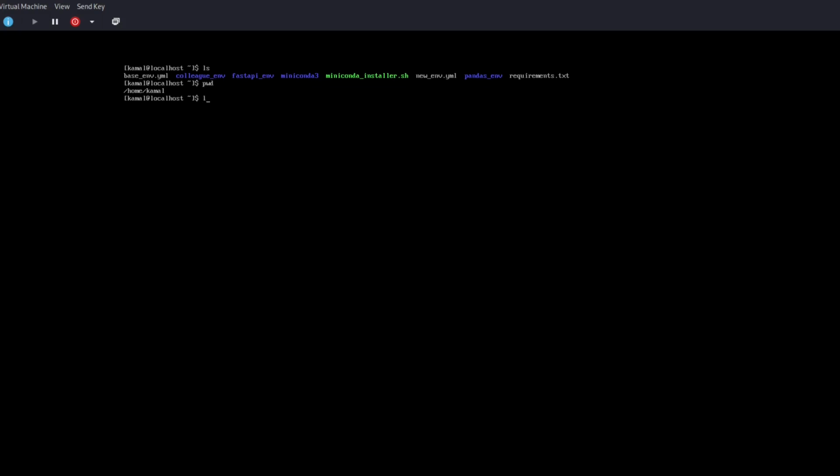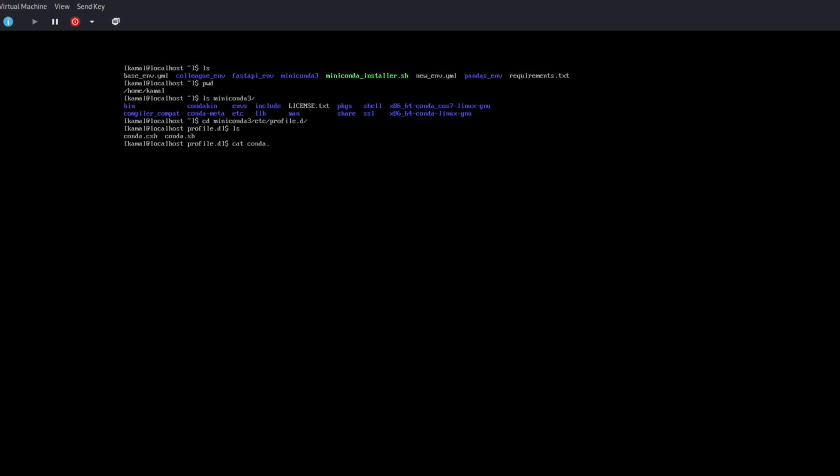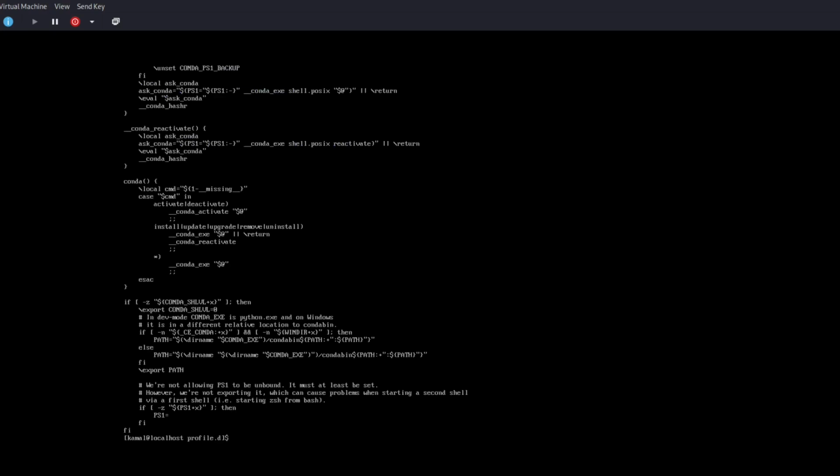So you can see that here. If I do miniconda3 ls, you will see that the various files related to Conda have been already installed here. The conda.sh will be available inside the etc folder. So if you go to miniconda3 etc and profile.d, you will see that it will be inside here. So it is conda.sh. If you do a cat here, you will see that it has various variables and paths that will get initiated once you do the source on this file.